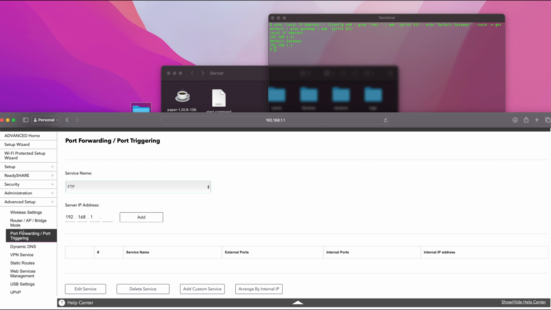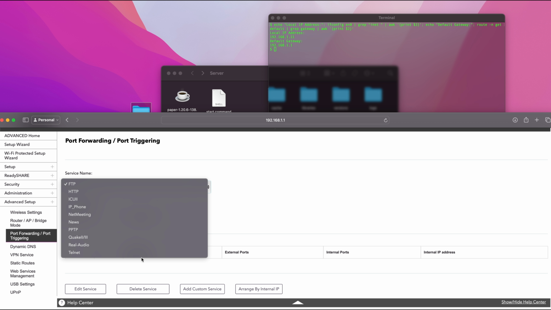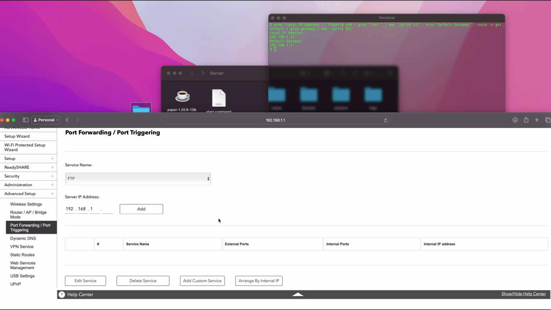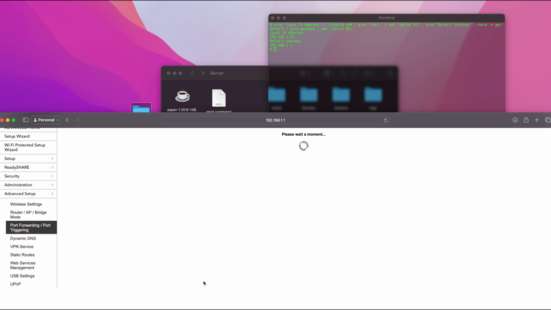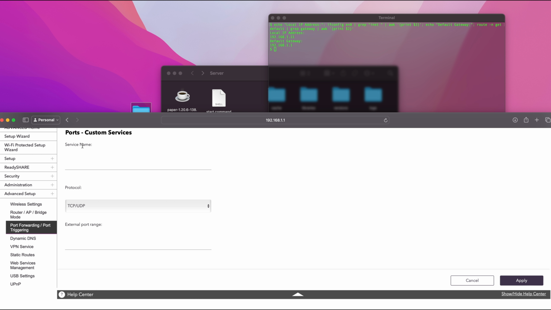But I found my way over here to port forwarding / port triggering. There's going to be some pre-made little applications there. We're not going to use those. We're actually going to make our own custom one. So you want to click add custom service. It's going to load here. Once it loads, it's going to put this up here for you. You're going to want to put this as Minecraft server. So you want to put Minecraft server there. You're going to leave this TCP UDP.